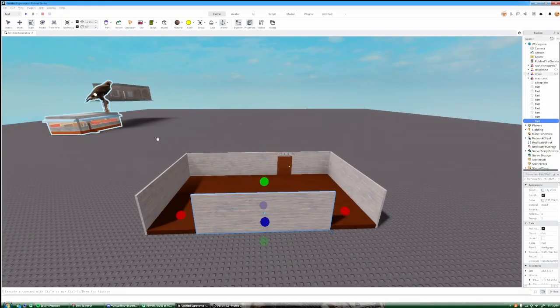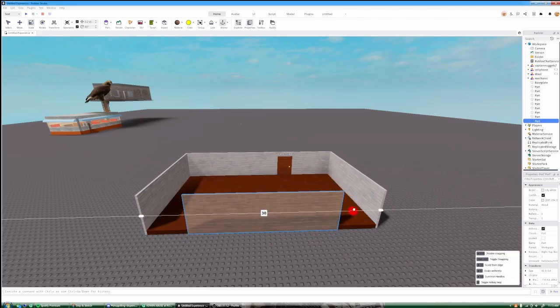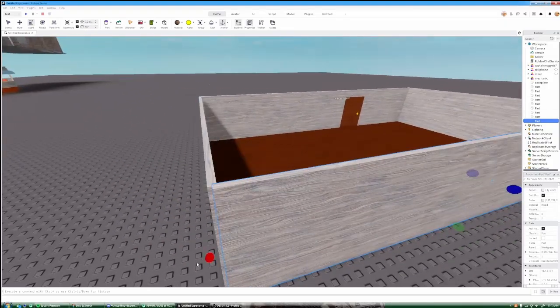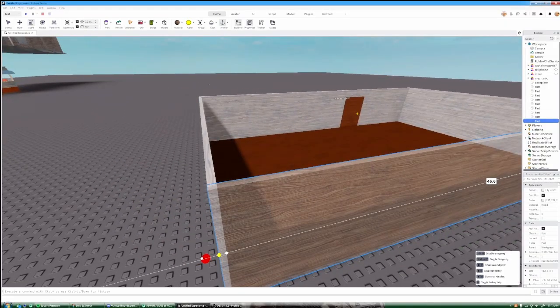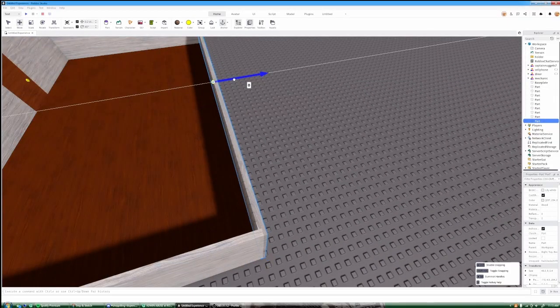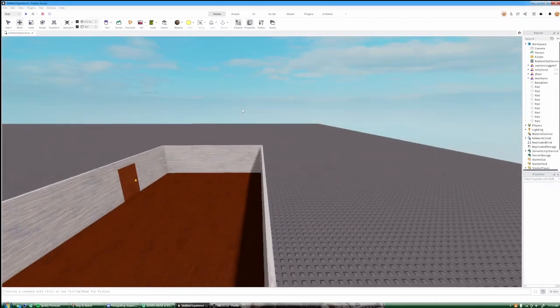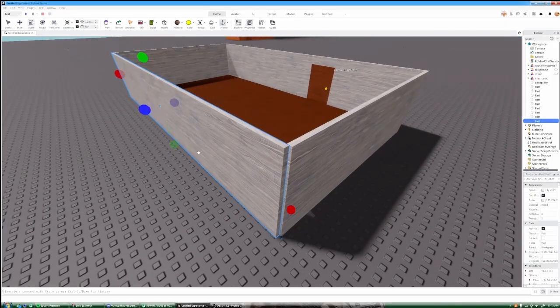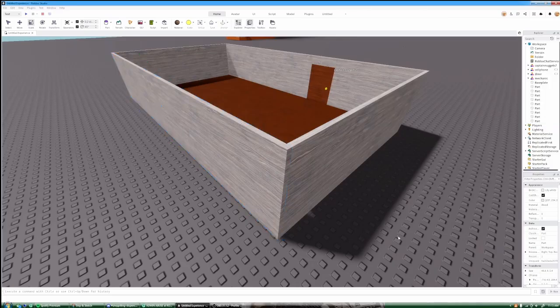Little known trick. We're back in scale mode again. If you hold Control while sizing an object, it will size on both sides. Not perfectly in the middle right now, but you can just adjust it like that. Now we have our walls.